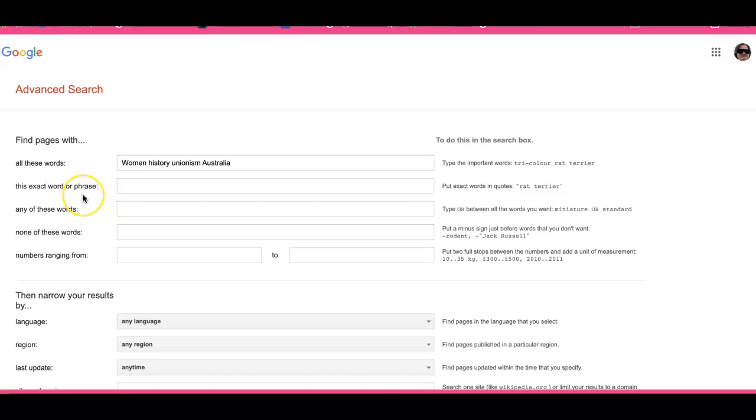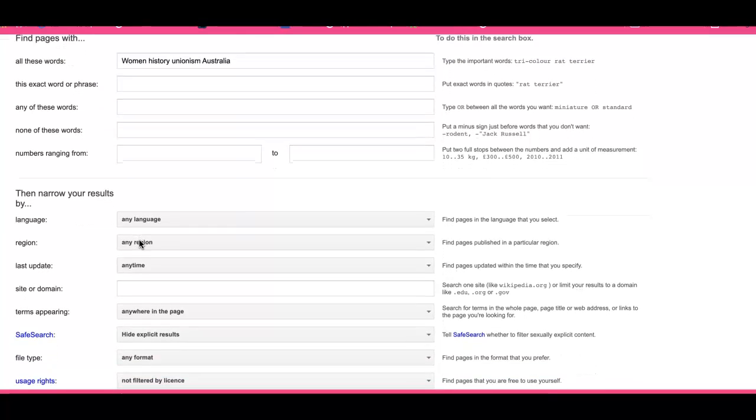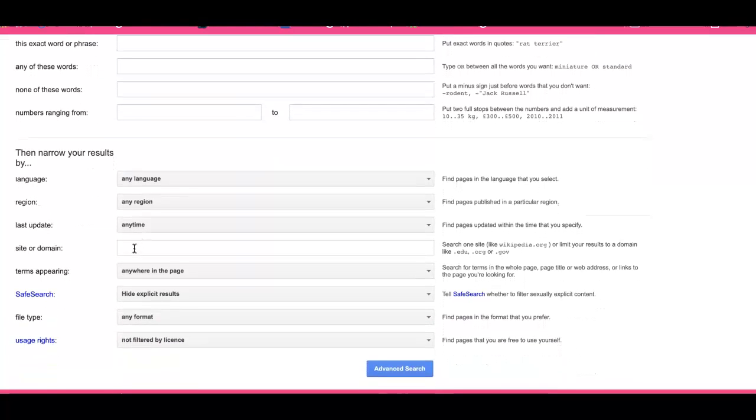This exact word or phrase, so if you've got a phrase like trade union or trade unionist, you could put it in that box. Any of these words, look, if we'd put those words in this box, we would have many tens of thousands more results, many more useless results. It would not be helping us at all on this occasion. I want to draw your attention to the site or domain box. So in order to retrieve results from educational sites, put edu there.